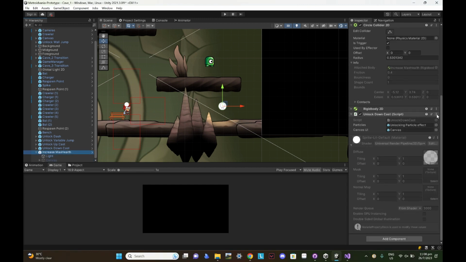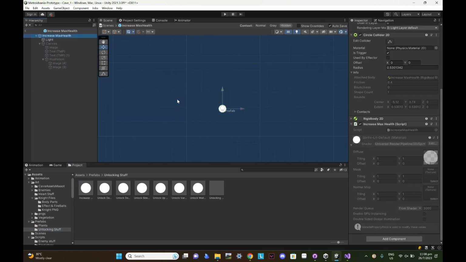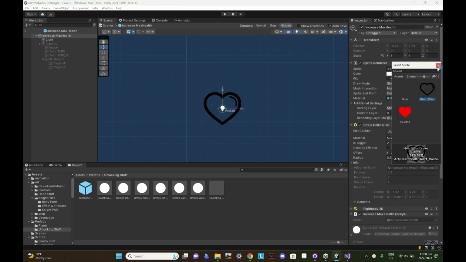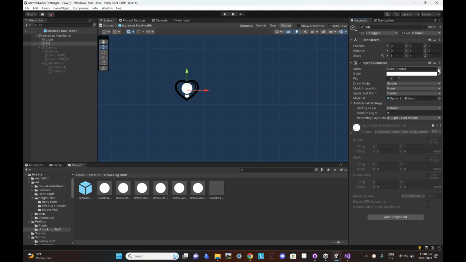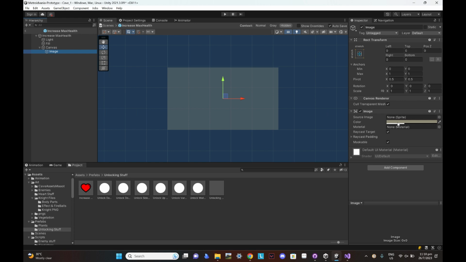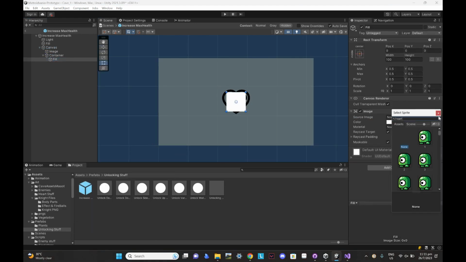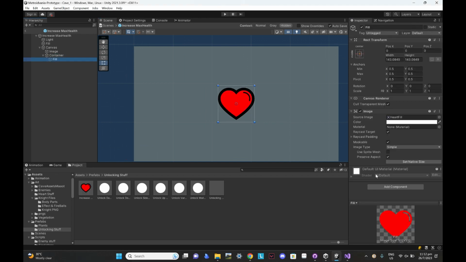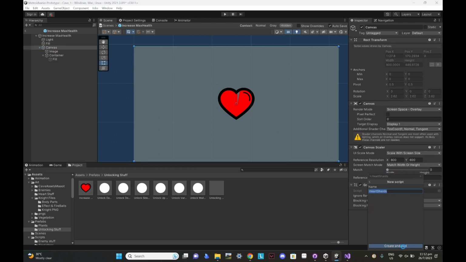We'll also add a script of the same name. Make it into a new prefab. We'll change the sprite to the heart container and add another sprite as the fill. In the UI canvas, we'll do the same, but make the fill a radial fill image. Now, create a script, heart shards, on the canvas.